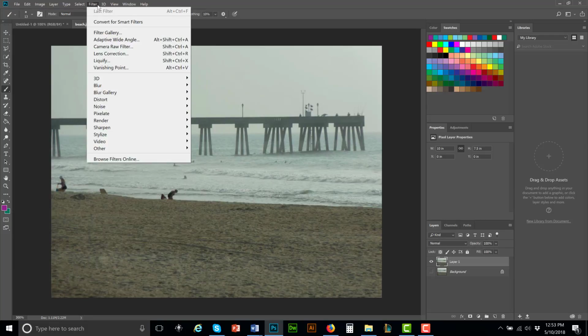So you're going to go to Filter, and you see you have all these different options. We're not going to play with 3D until the end. Some of these are a little more complicated than others, but a lot of them are just fun to play around with.